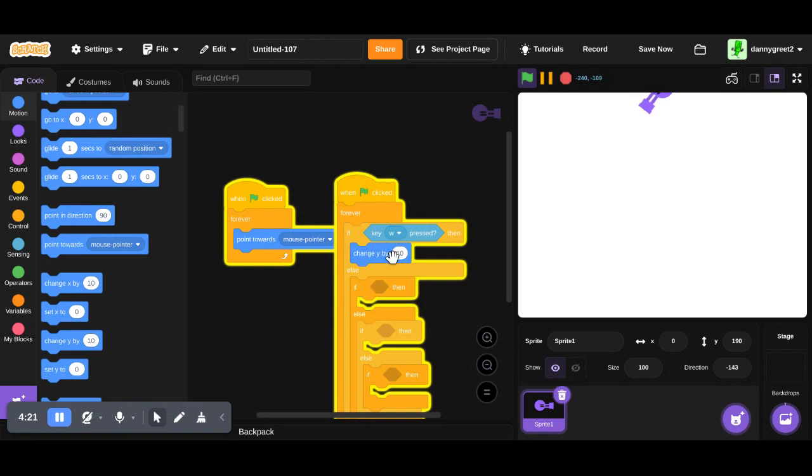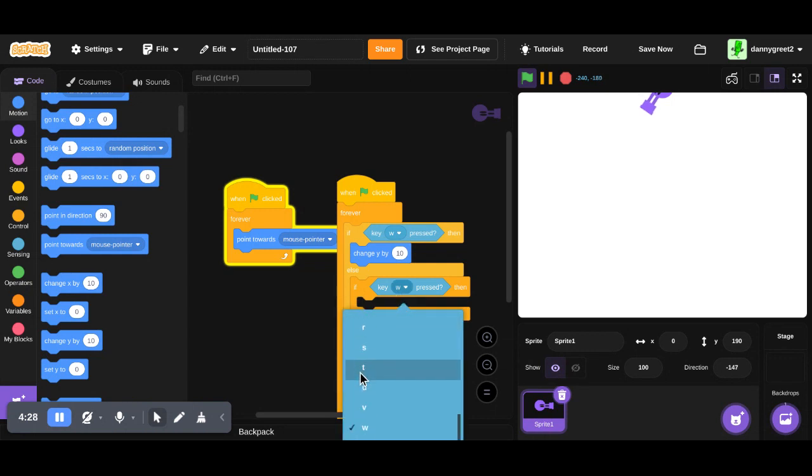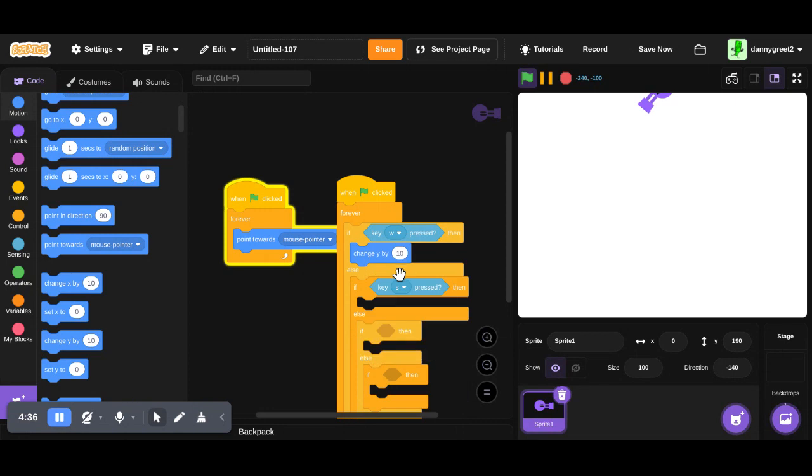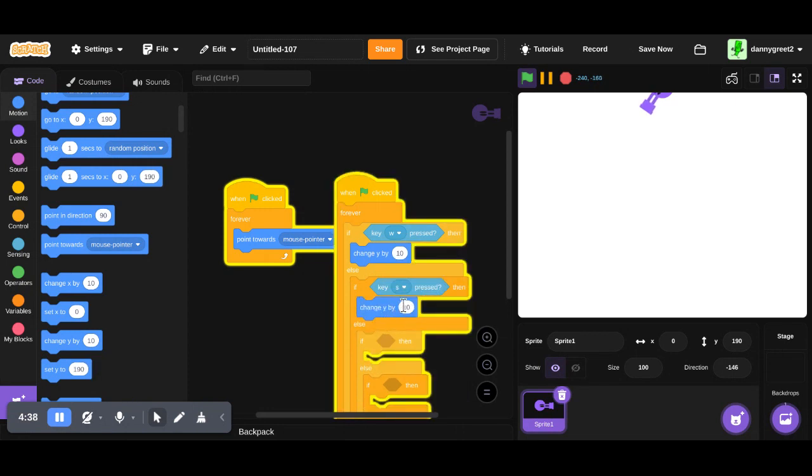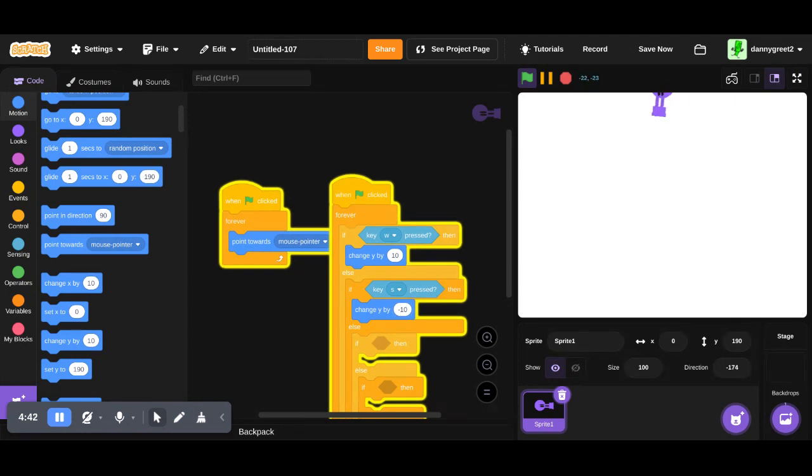Now we're just going to do that for everything else. So we're going to do down, which is going to be S. Where's S? There we go. And we're going to grab this and do -10. Watch this. Now I can move up and down.